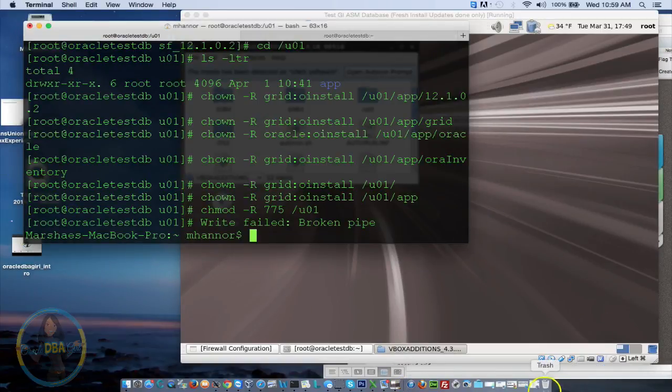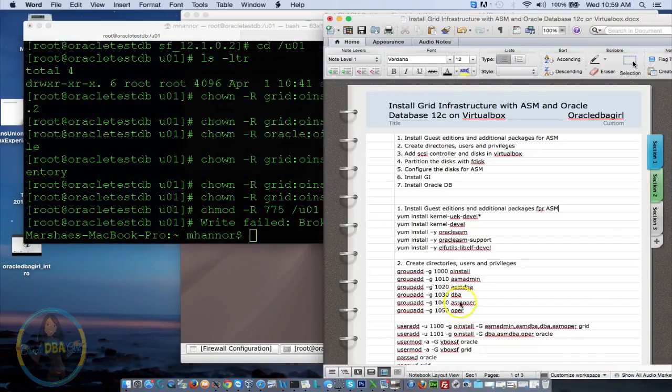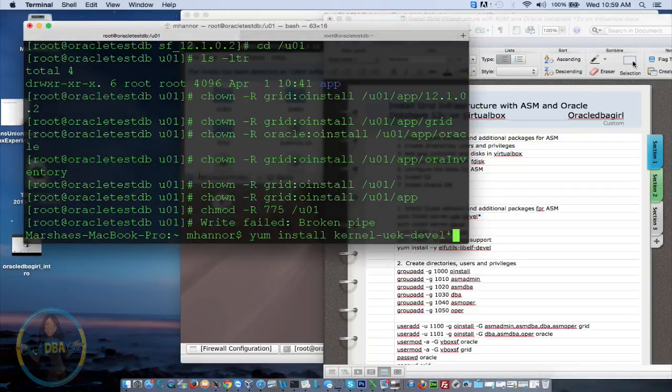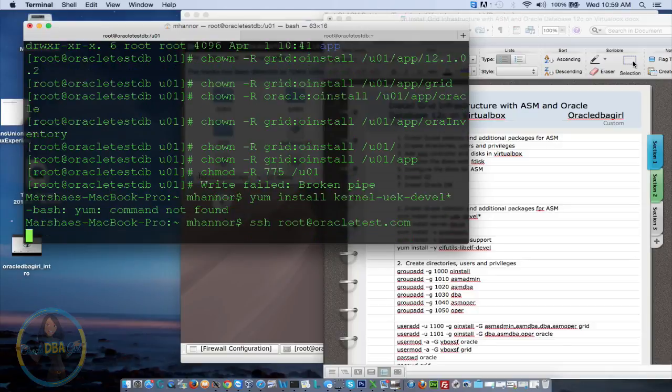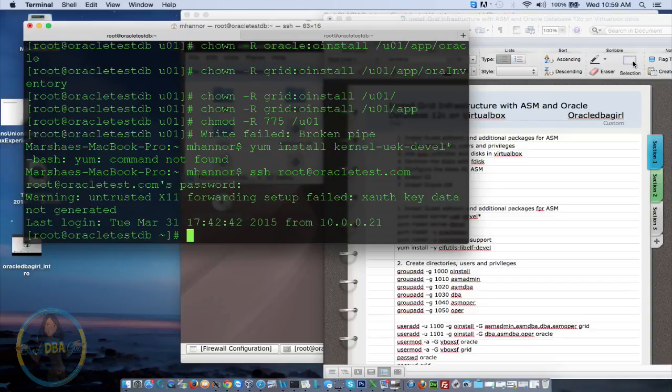If you go to the documentation, the first two packages are what you need to install Guest Edition. So I'm going to copy this and just hit enter. I'm still in my computer, so let me log in. Okay, and then I'm going to hit paste.